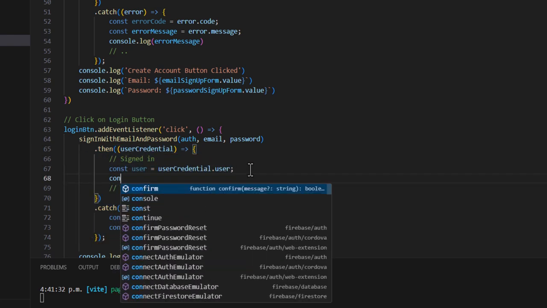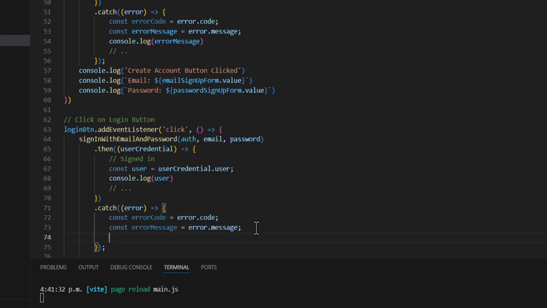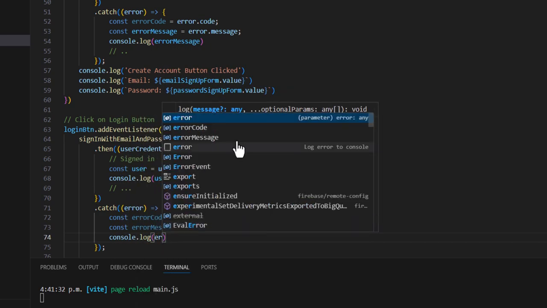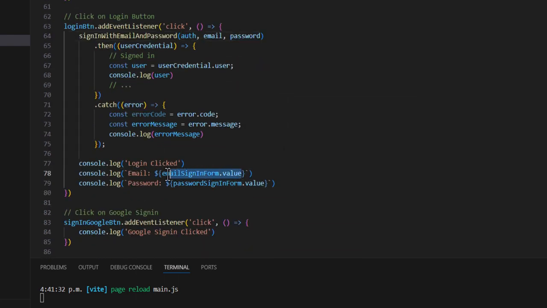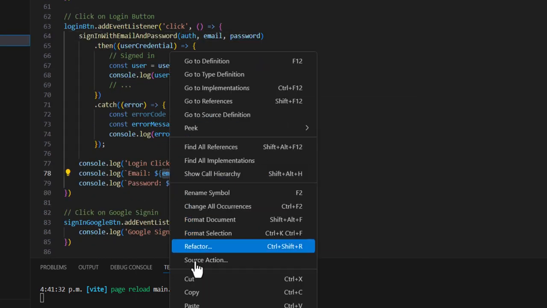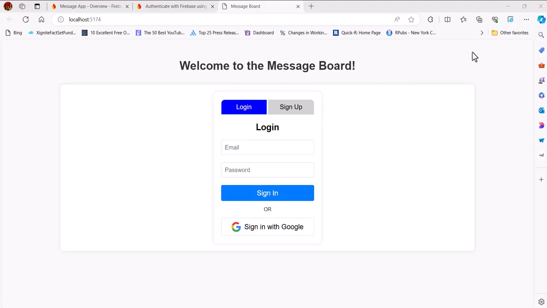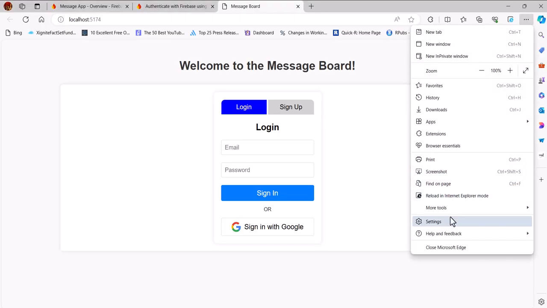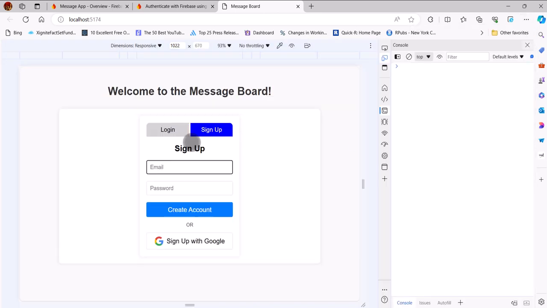Just as before, I'll console log the user and any error message. And then I'll replace email and password with the values that we're getting from the email sign-in form and the password sign-in form. And now I'll test it in the app. I'll open up my console. And I'll start by signing up with a test email.